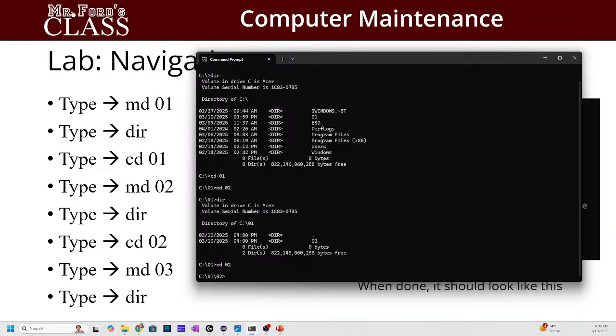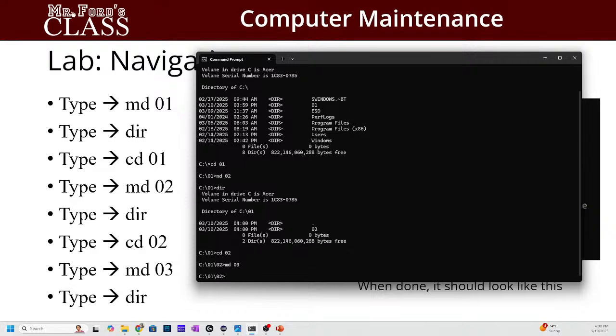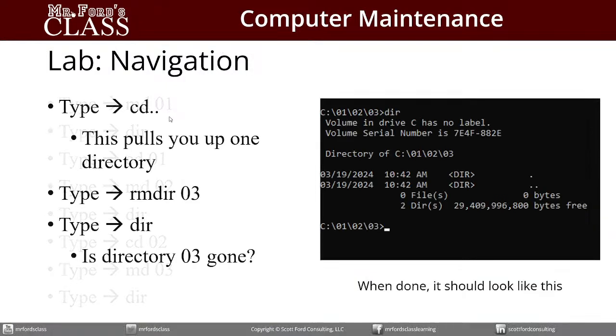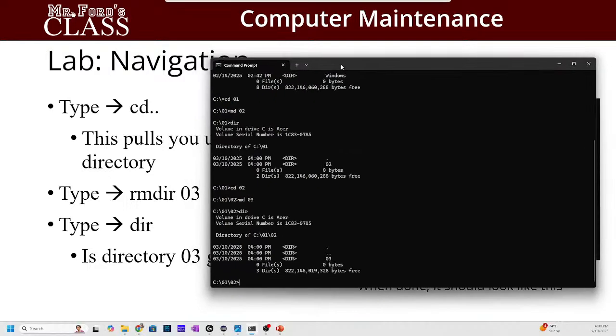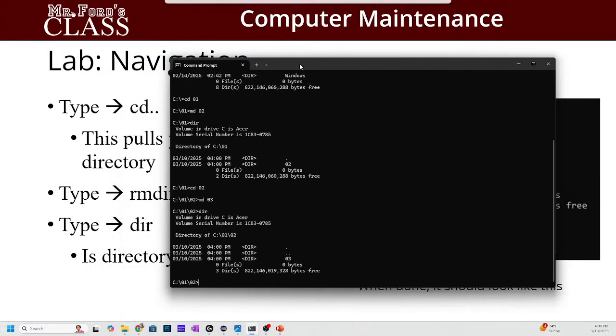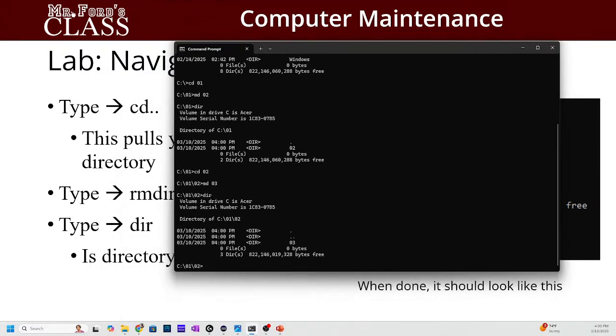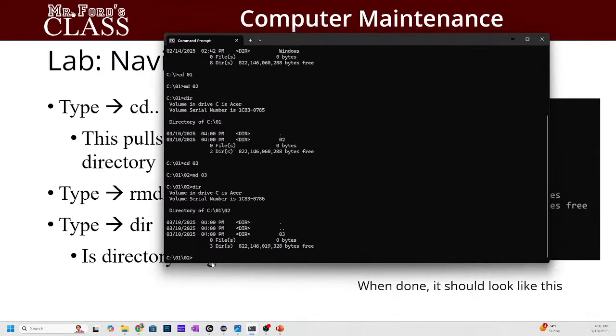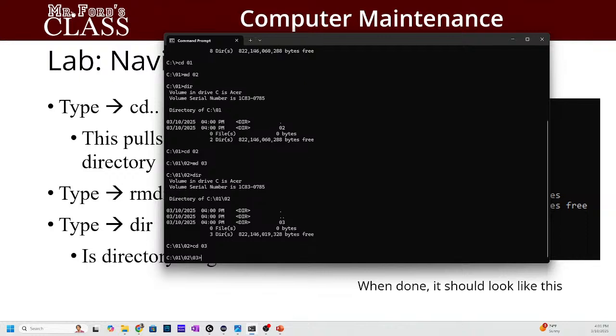Cool. I want to make a third directory called MD03. Hit enter and dir to make sure I did it correctly. There's 03, so I could go in there if I wanted to. Now I want to navigate out of here. What do I want to do? I want to type in cd ..., which is going to pull us back one directory. Actually, I forgot to go into 03, so I'm going to change directory to 03. I am now in directory 03.